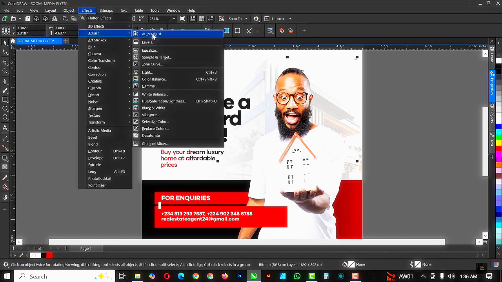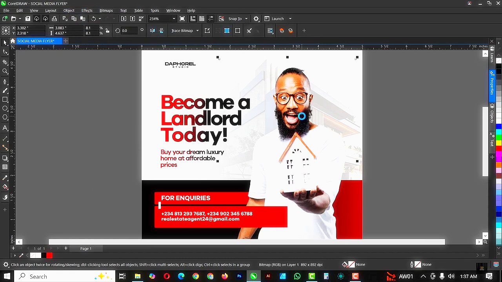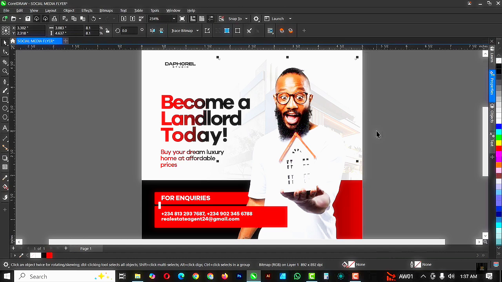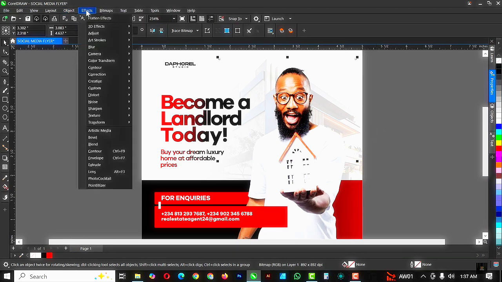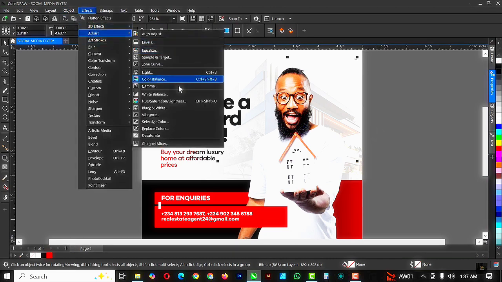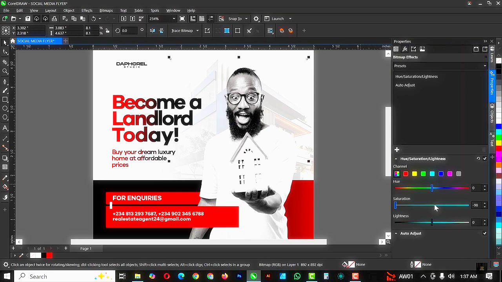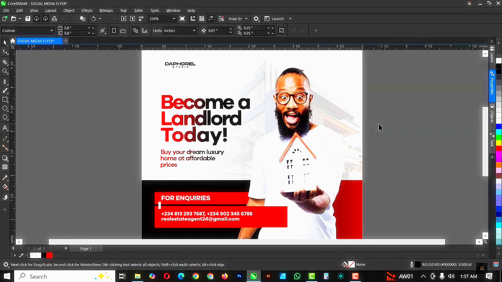Just some minor corrections. Click on effects, adjust, auto adjust, let CorelDRAW do its work. It has adjusted it automatically, but then I still want to adjust it my own way. So click on adjust and click on hue and saturation like this, and I'm going to bump up the saturation, just add some few more to it, and we're good to go. Close this up.